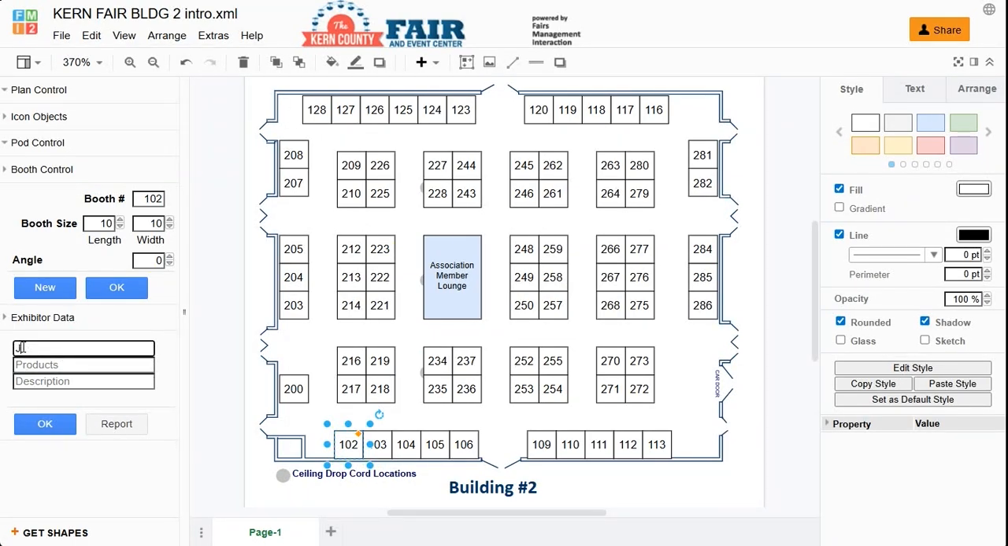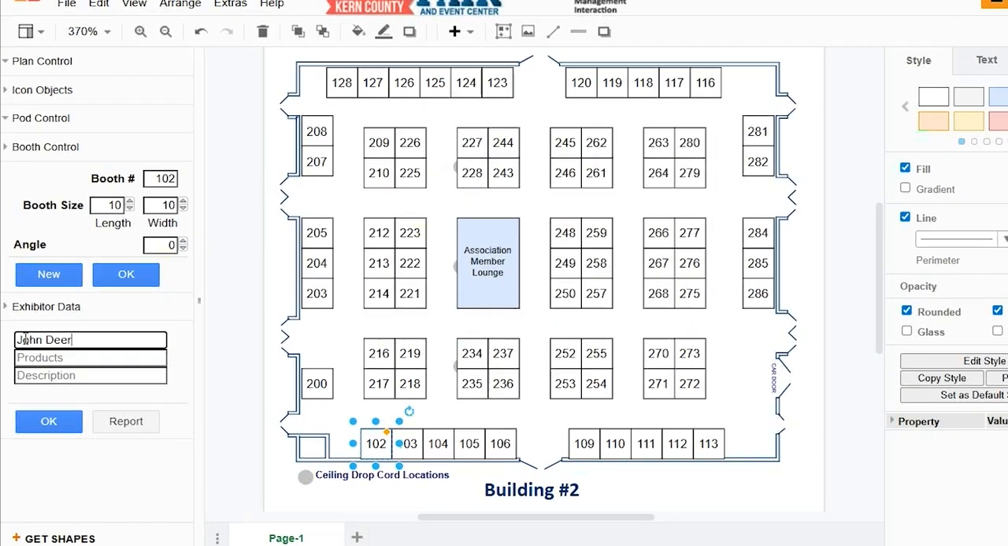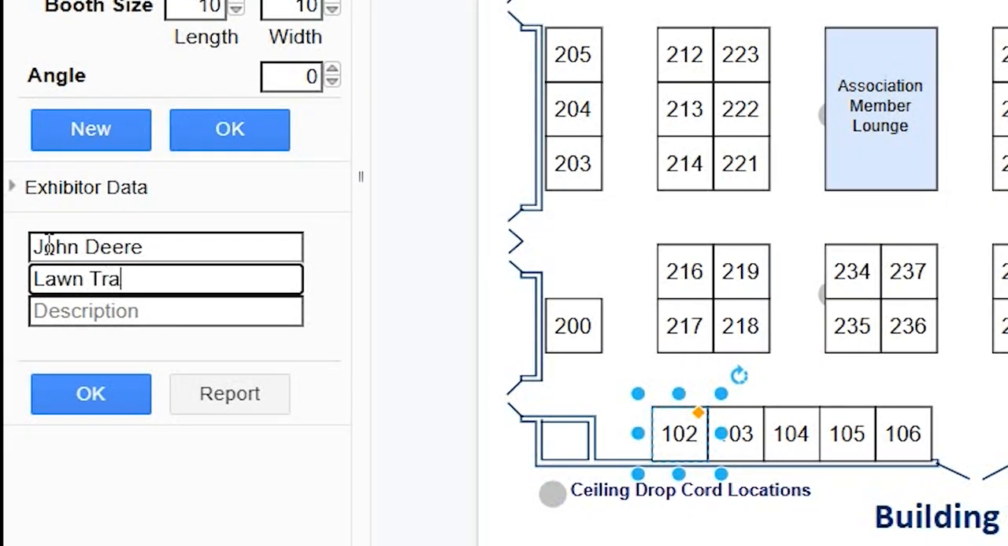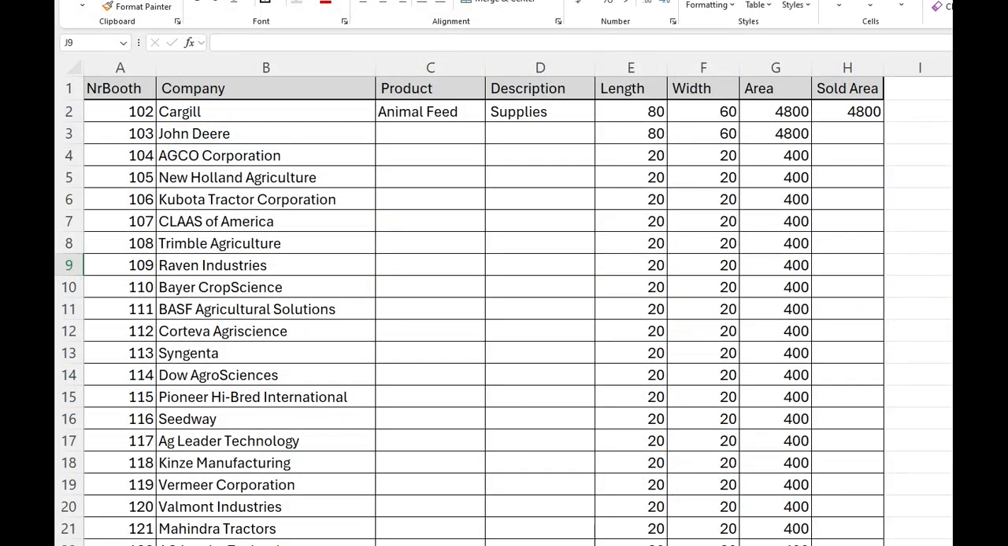To create that Excel spreadsheet exhibitor list is simple. Click a booth. In the exhibitor data toolbox that appears, enter a name, product, and description. And you can use any description type for those entries. Click OK, and it becomes part of your drawing when you save. Click Report, and it automatically creates an Excel spreadsheet exhibitor and inventory list right there on the spot.